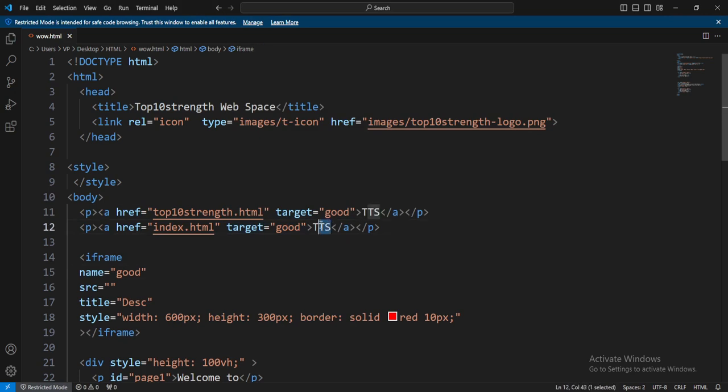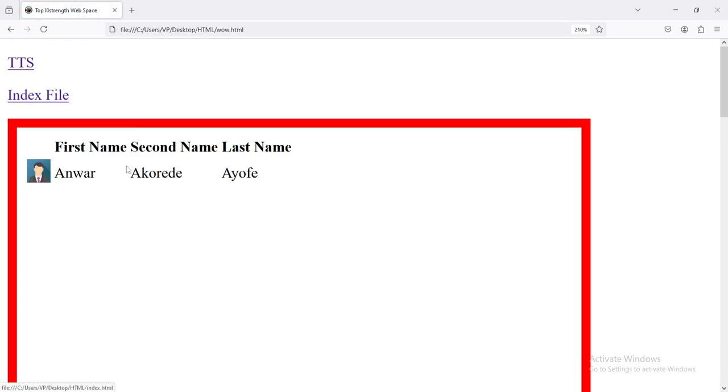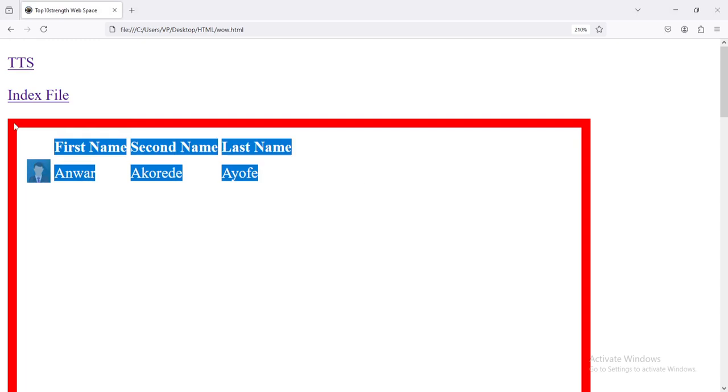Let's just say our index file. Let's call it our index file now. Let's reload our document and send this also to this one. This one will clear, will disappear, and you will be seeing this one. So when you click this one, it will remove this one, and this one will display.